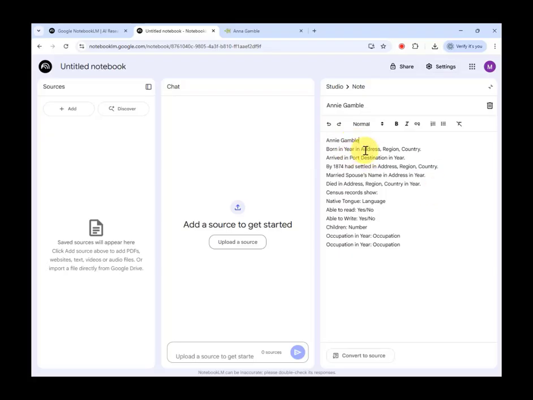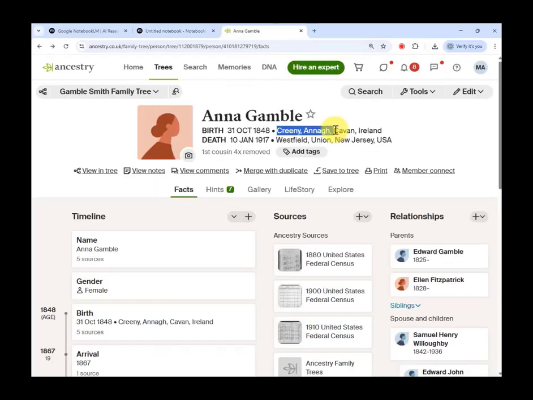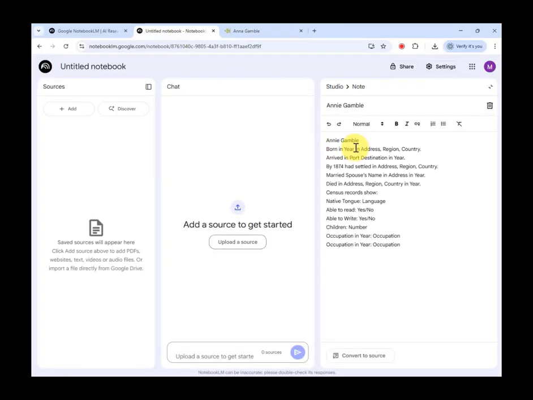Born in year in a location. I just copy birth location, and the birth year is 1848. I don't need to get more specific than that. So I'll just overwrite year with 1848, and then I'll just overwrite address, region, country with her birthplace.